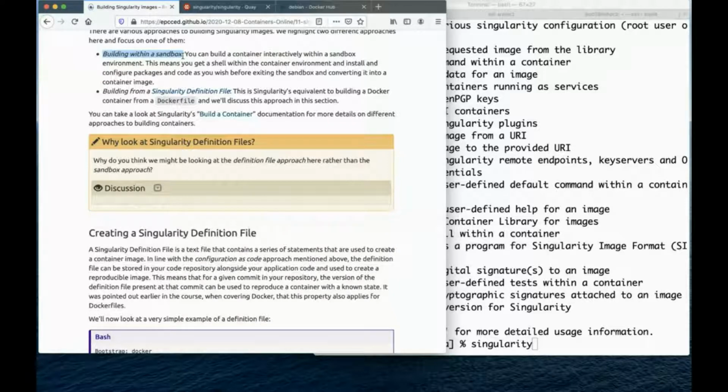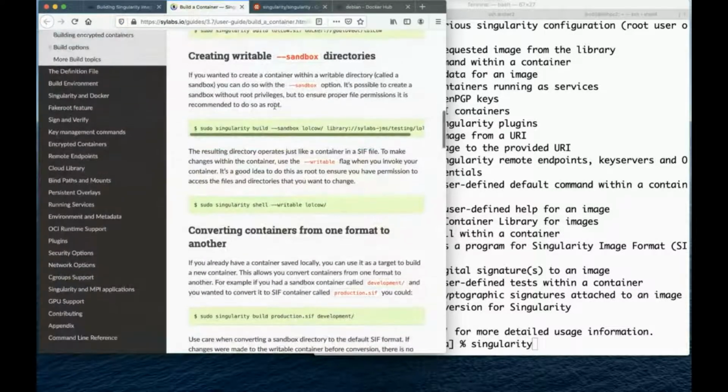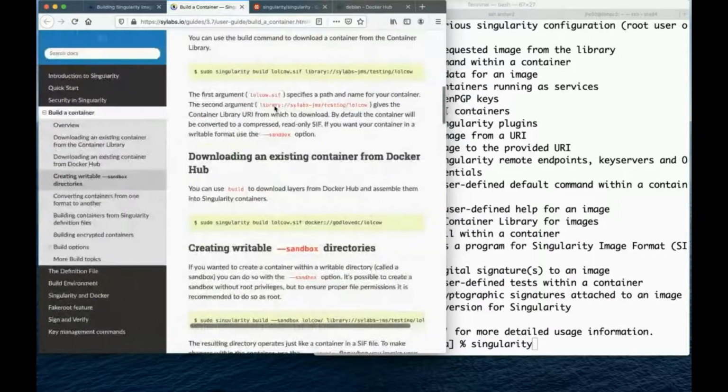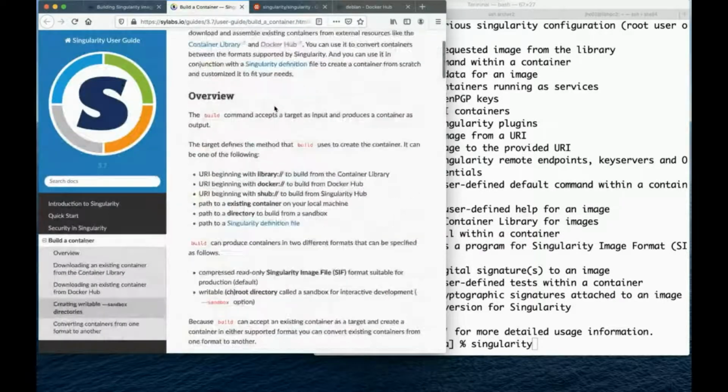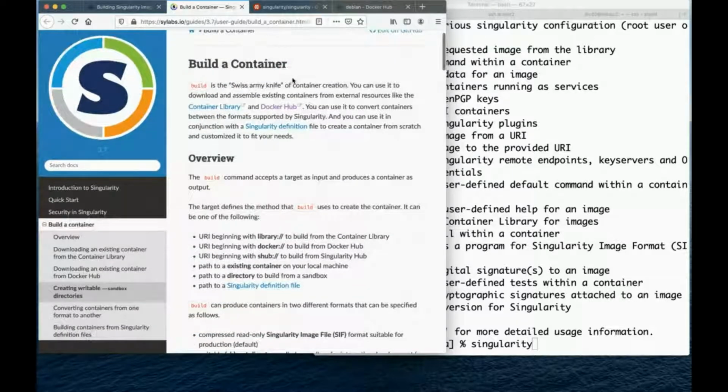The other option is to use a definition file, which is effectively the same as what we saw with using a Dockerfile yesterday. And we're going to use that approach of working with the Singularity definition file. That link here, the building from a Singularity definition file link, gives you some more details about the different options. In fact, it looks like that might actually link to the sandbox option. I'll update that link, but there's a whole bunch of information here on this building a container page that takes you through all the different types of containers and how to build them and so on.